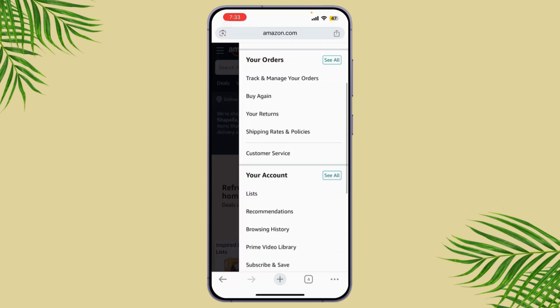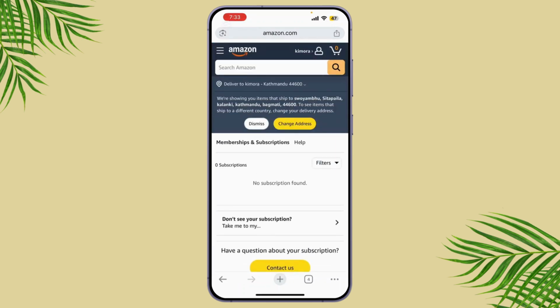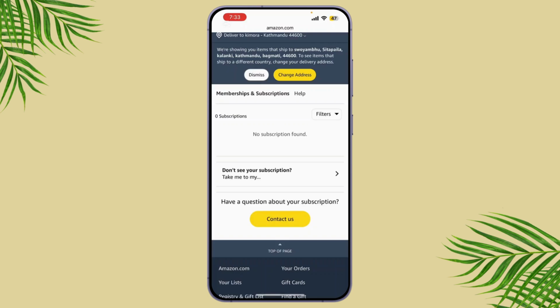Now scroll down and tap on your memberships and subscription. Now here you can find your Amazon Prime Video membership. What you need to do is simply tap on Manage Prime membership, and then simply click on End membership or Cancel membership.